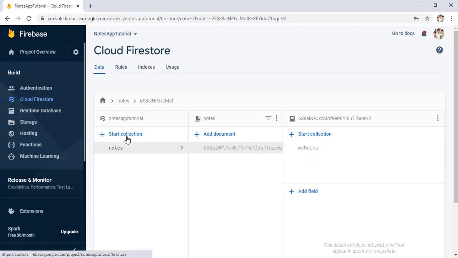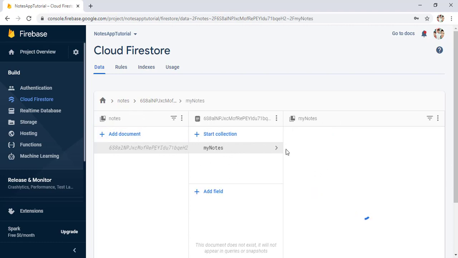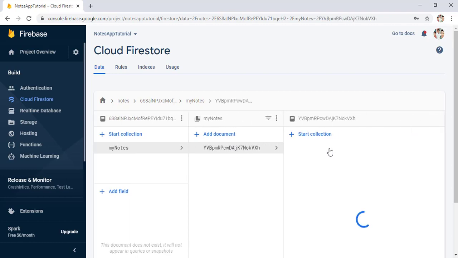And you can see this is again a collection of my notes. This is a main collection of notes which contains separate user IDs, and now this is the collection of my notes, and here you can see this is the ID of every separate note. So this is note app tutorial, first title of note. This is the first note.